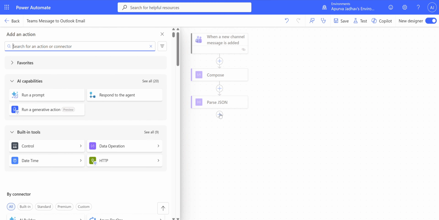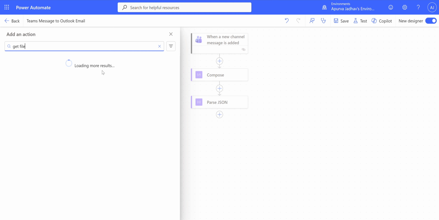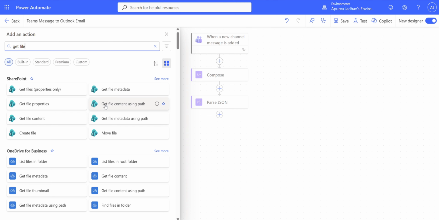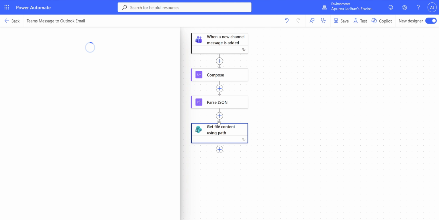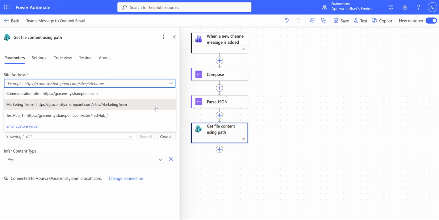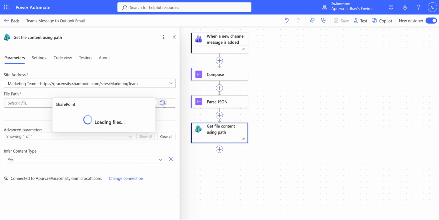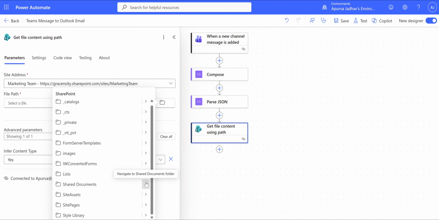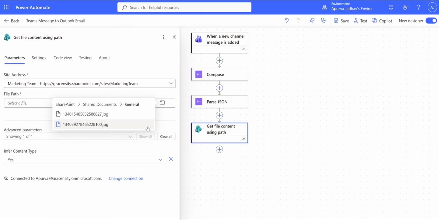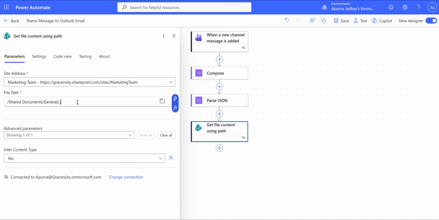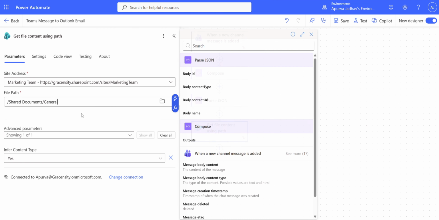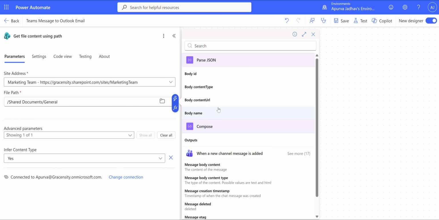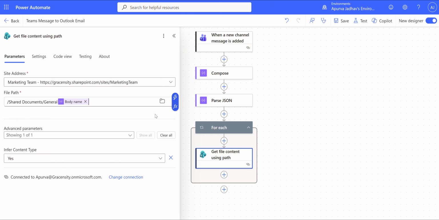The next step now is to get the file content of the file that was added in the Teams channel. For that, search for Get file content under SharePoint. Here you are going to specify the SharePoint site address, and then for file path, you will first select the exact file location. For us, it's under shared documents and in general. Then select any file, and we are going to remove this name because the file name will be different every time. It has to be dynamic. So from Parse JSON, we are going to extract the body name.